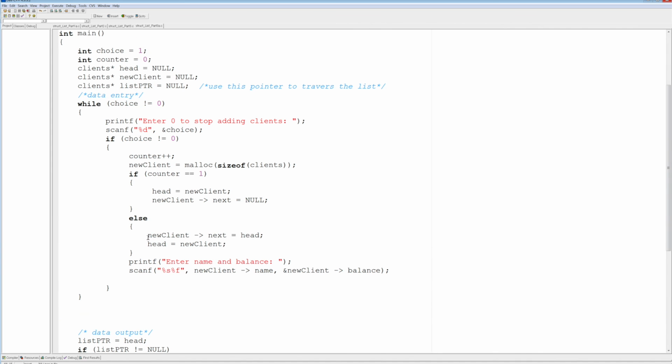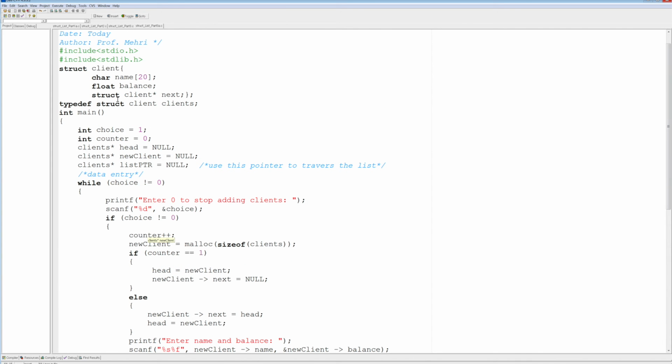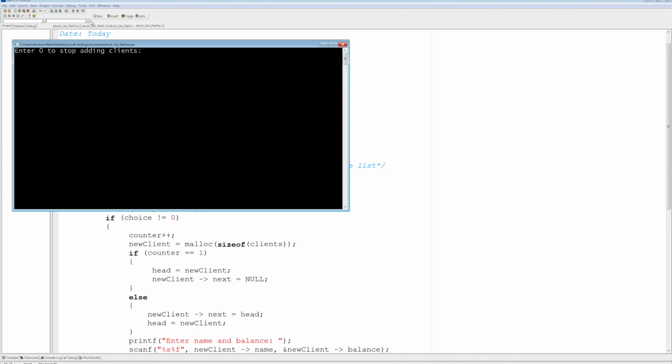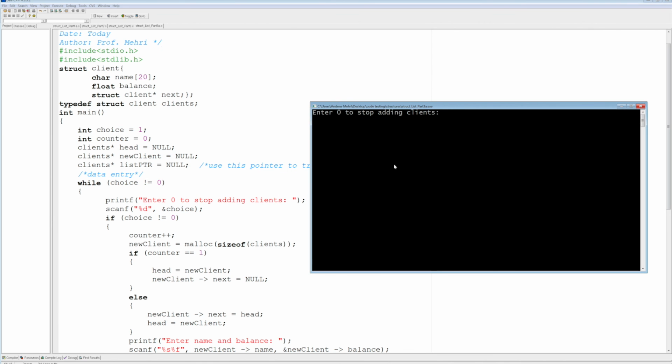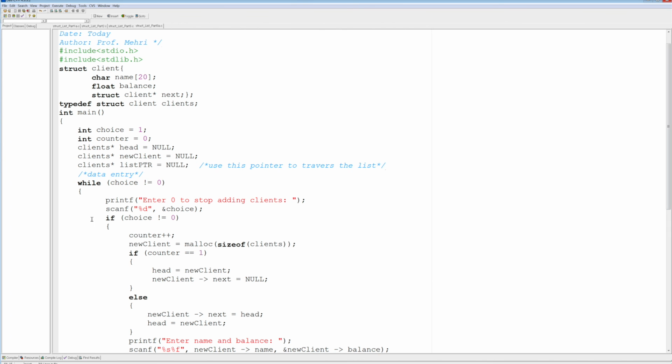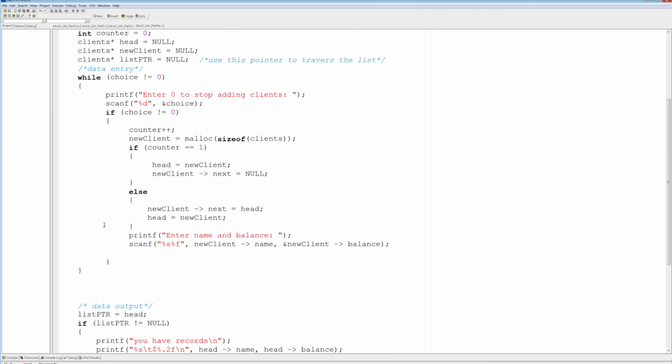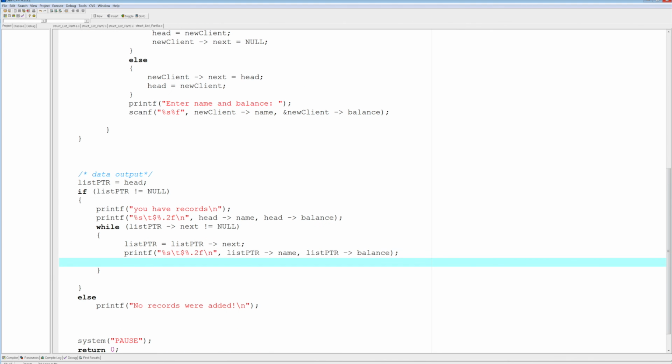Okay? All right, so let's go ahead and run this program. So compile and run. And let's go through the first scenario right now where I say 0. I don't want to enter anything. I just ran this application by mistake. I want to gracefully exit. You type 0. And notice it says no records were added. Perfect. So that means you picked 0. None of this stuff in the if statement was evaluated. List PTR is actually null. No records were added. Excellent.